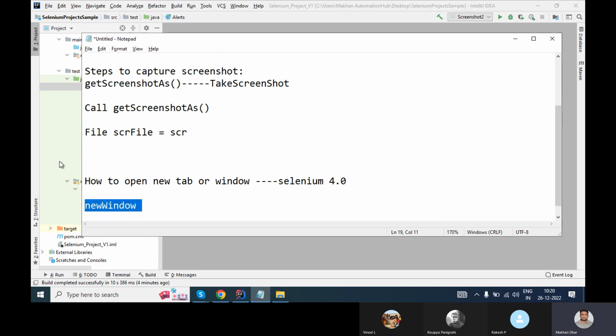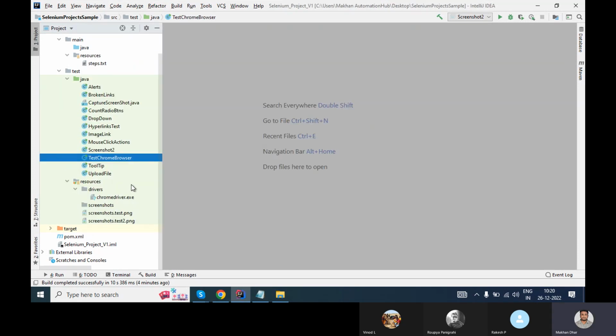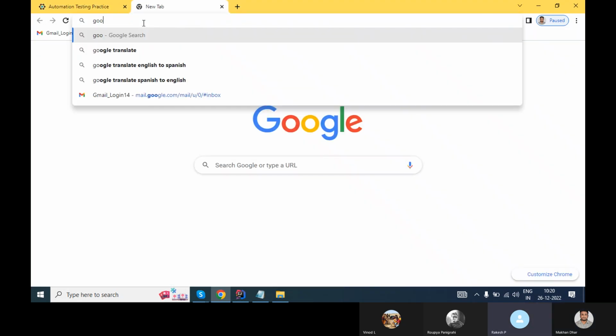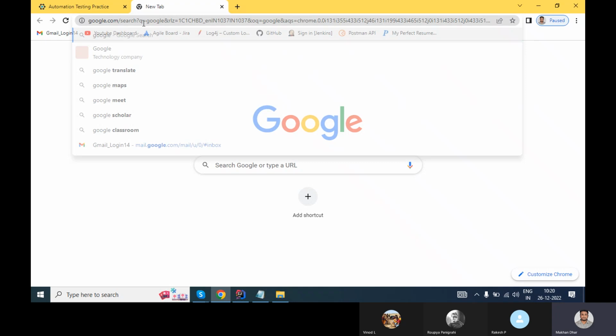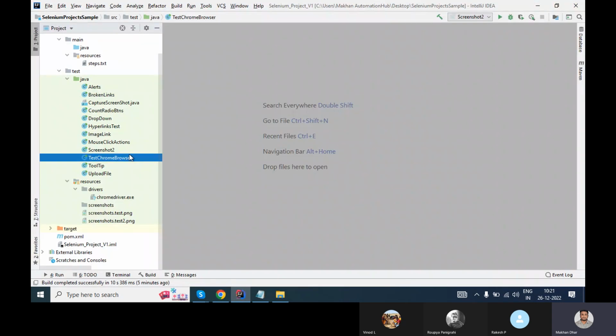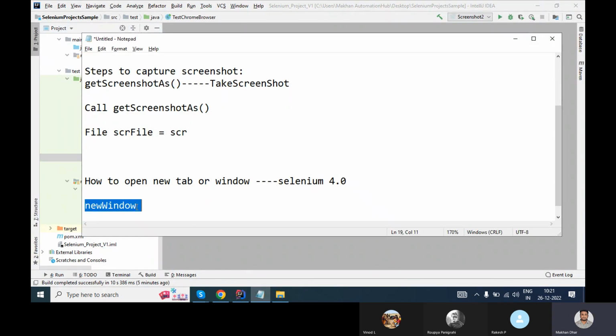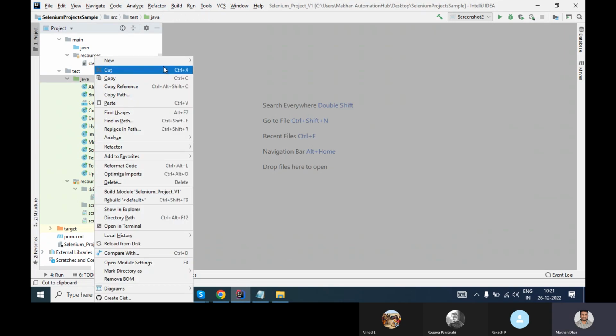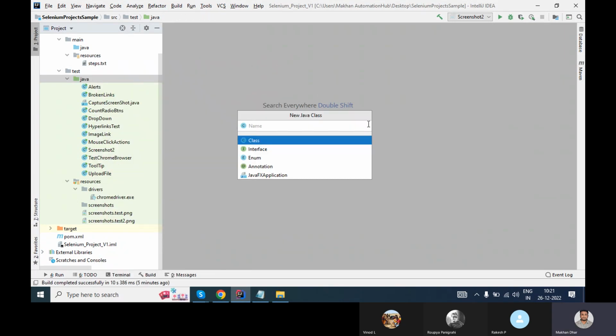Now if you want to open a new tab, suppose I am here and I have to open Google. How to do that? Any new tab you want to open, using this newWindow we can open a tab or window in the same program. Let me quickly show you.